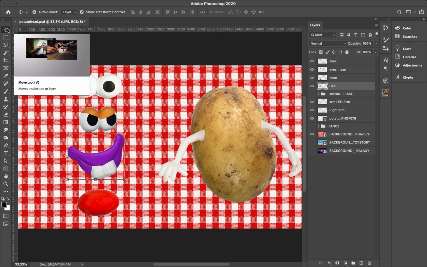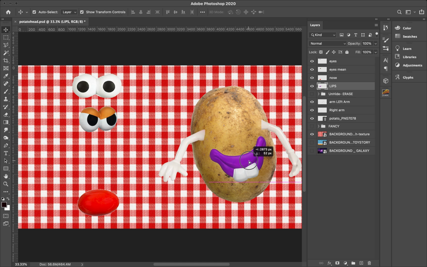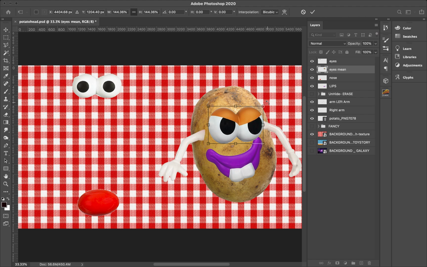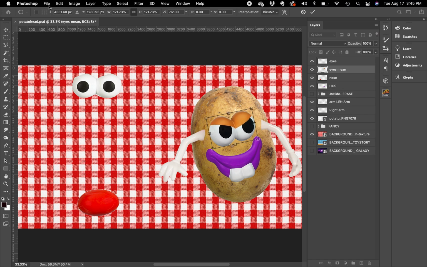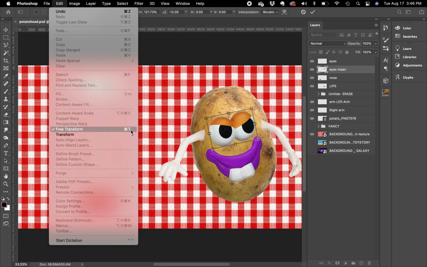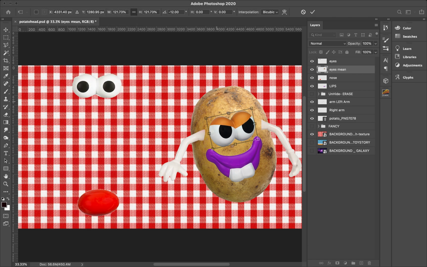The move tool looks like north, south, east, west, and you can just drag it onto the top of your potato. I'm going to get the mean eyes and drag them on. When these little boxes are on either side, you can make it bigger, or you can see my cursor getting kind of turned there. I can drag it around. You could also do that through the Edit Transform tool. There is scale and rotate and different things, but Command T and Transform would be your friend there.